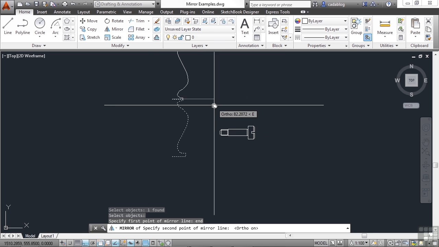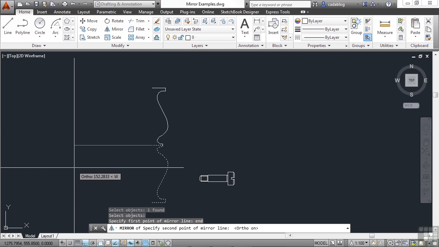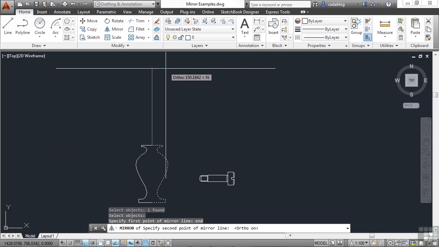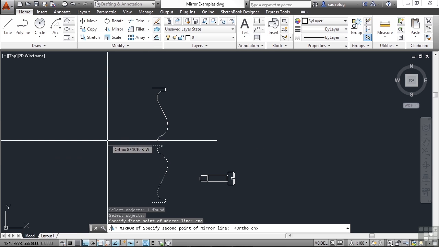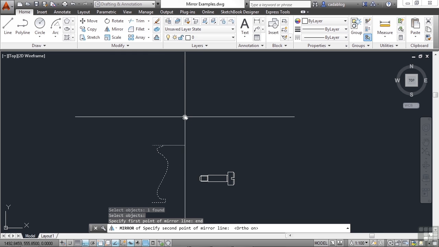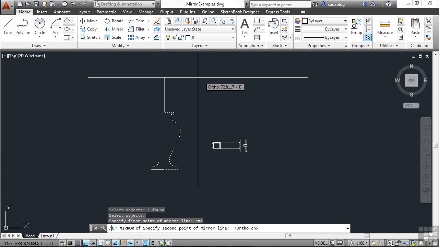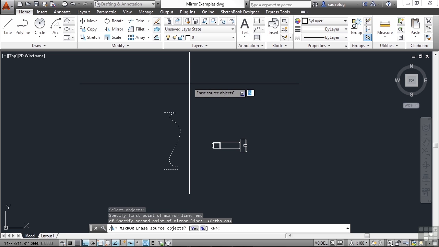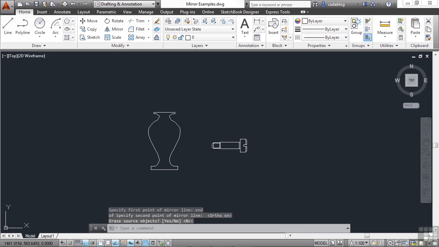As you rotate around, you see that it mirrors about that line, and since the line essentially only goes in one of two places, there are only two options for you. But this keeps everything nice and tidy, nice and horizontal, and nice and straight, and it does it very quickly. Again, don't erase the object, and now we have a nice vase for our drawing.